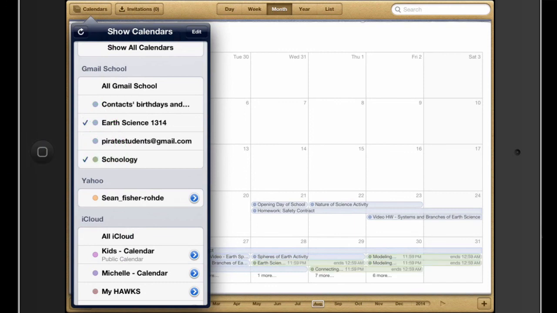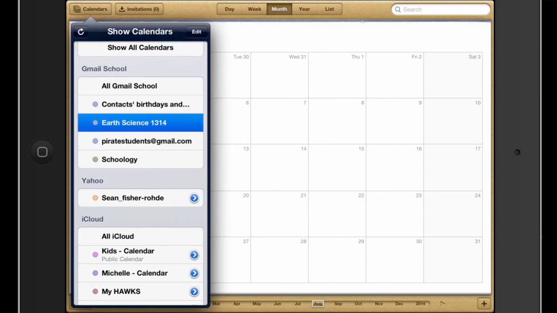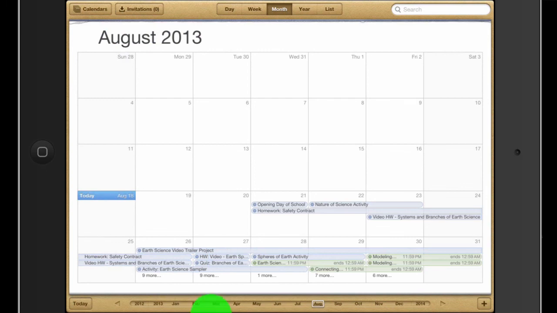Now, anytime you want to get rid of these guys, you just untap them, or you can disconnect your account from your Google. But once we tap off of here, you'll notice that all this stuff here is my Google stuff and the Schoology stuff. So you'll always have the calendars ready to go. Due dates, quizzes, resources, everything right there in your iPad calendar.